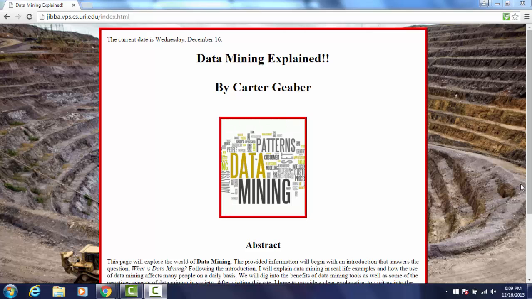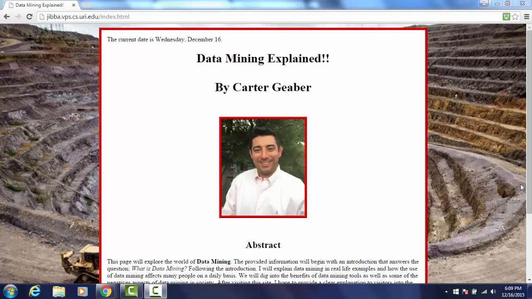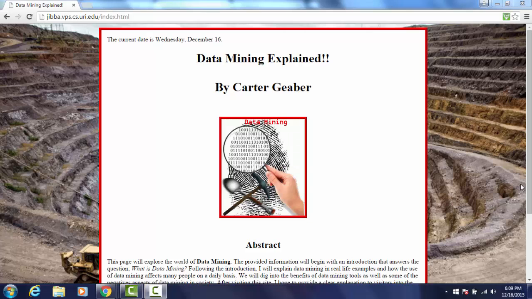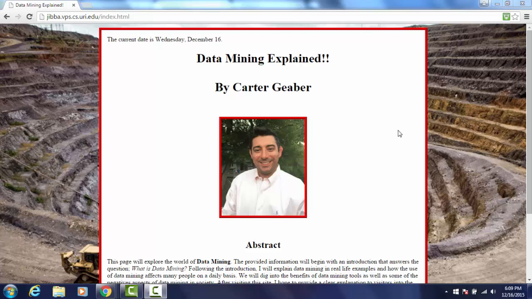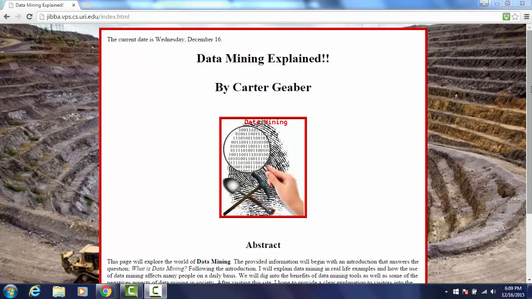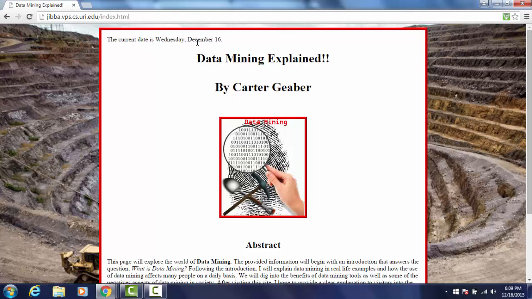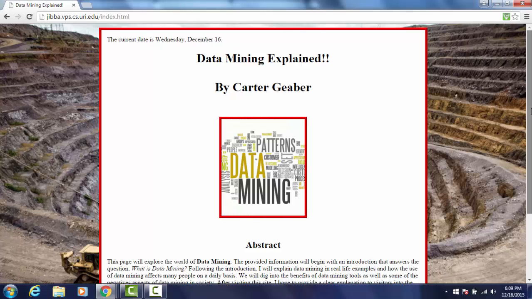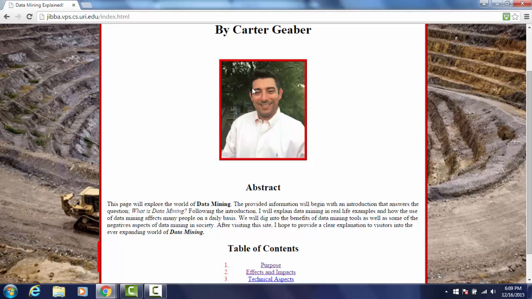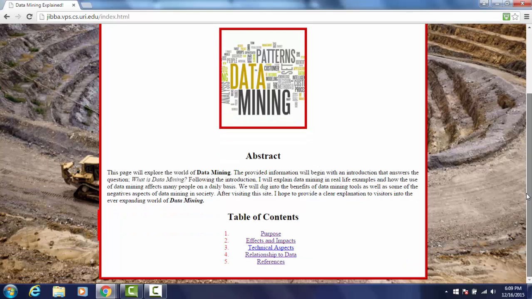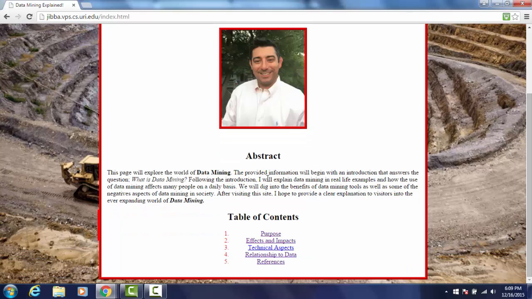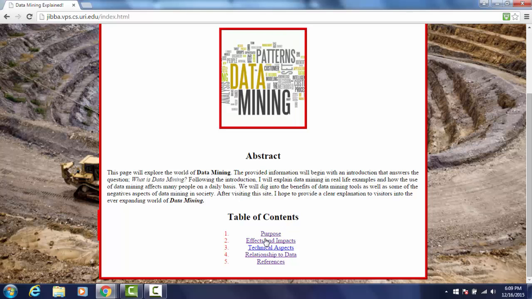I'm going to be taking you on a guided tour through my website and talk a little bit about the background of how I created the HTML coding to allow this website to appear the way it does. So here you have my index page. The date is shown here and the title of the project, my animation here, and a little bit about the background of data mining and my abstract, and then a table of contents.